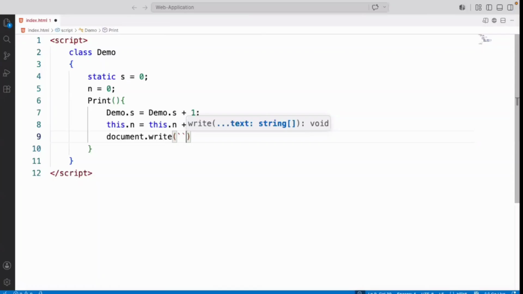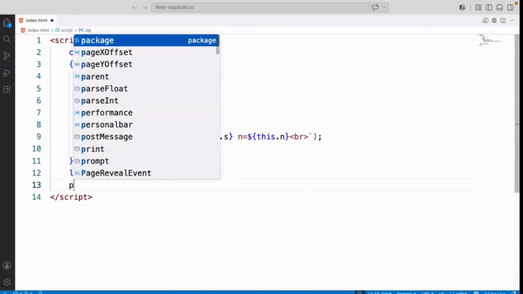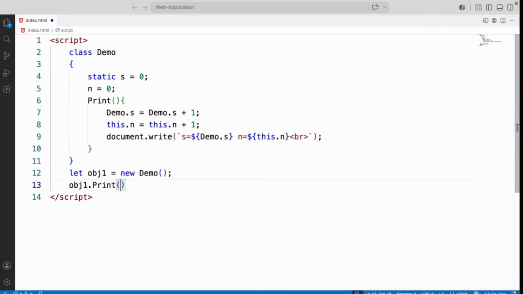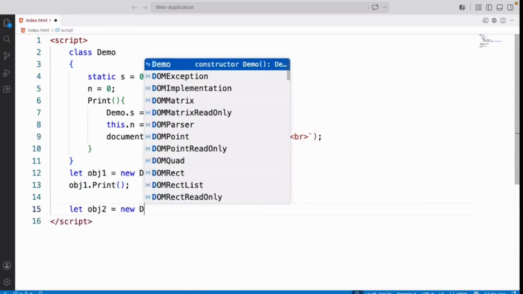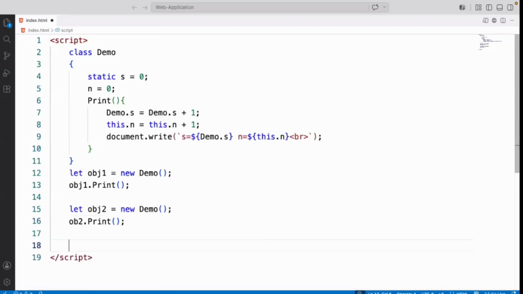Don't worry what I am writing, just observe. I am creating object 2 and I am printing. So I am using the object, I am printing. Okay. See here, just observe the concept.